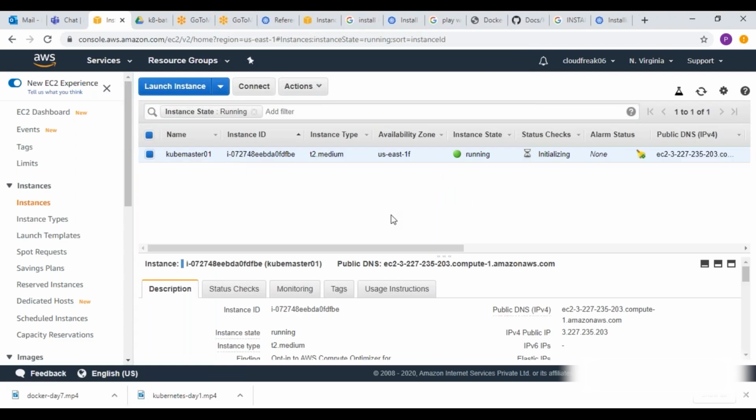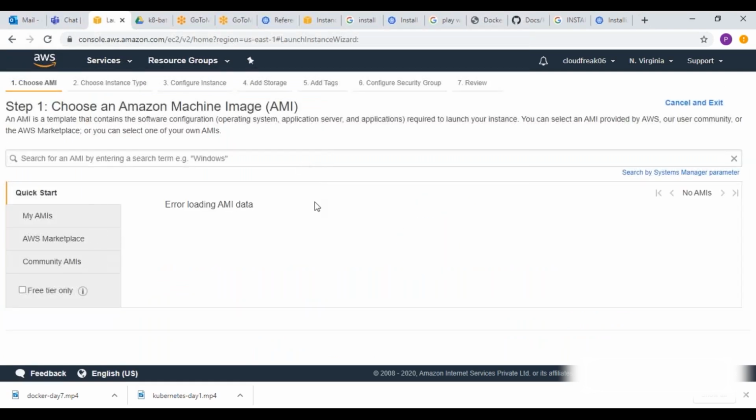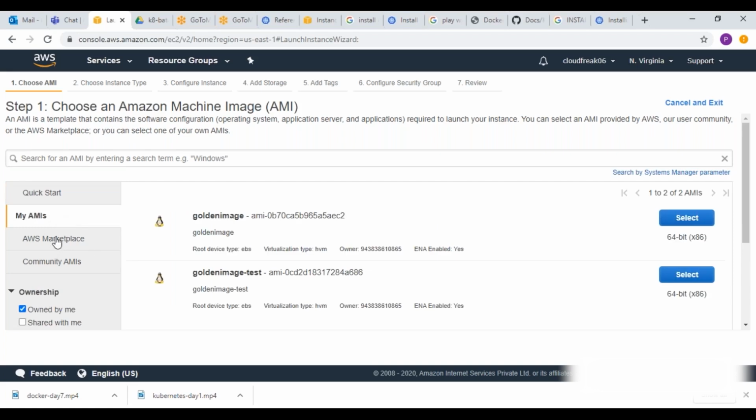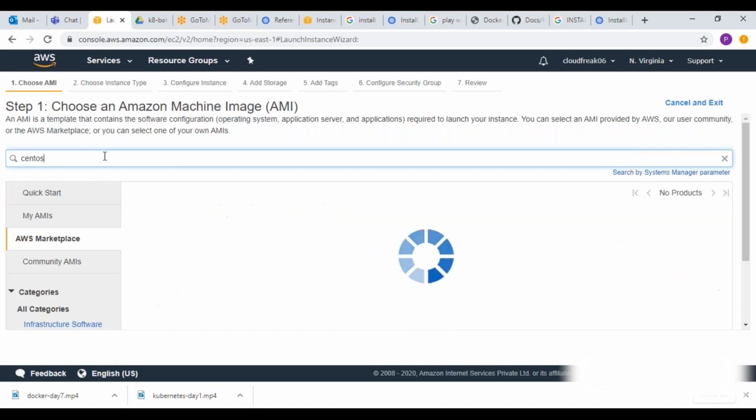Okay, so in the meantime, let me create the worker nodes also. So launch instance. So worker nodes can be t2.micro. Again, it is up to you, what kind of applications we are practicing. If that application is expecting a lot of CPU, a lot of RAM, then it will be a problem. Okay, apart from that, we can use t2.micro also. So CentOS.